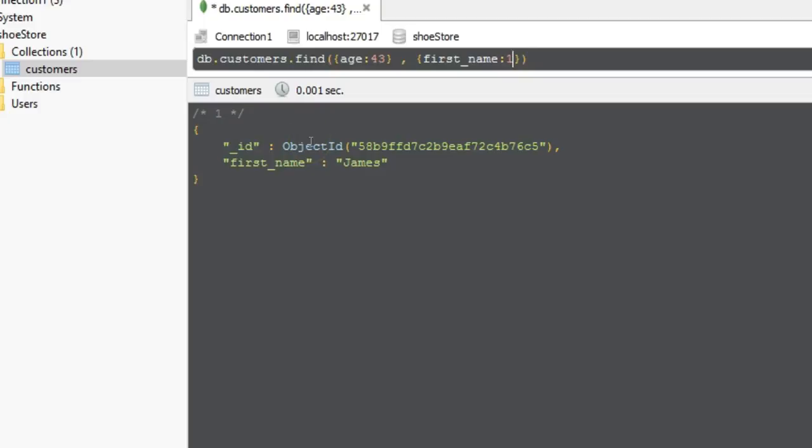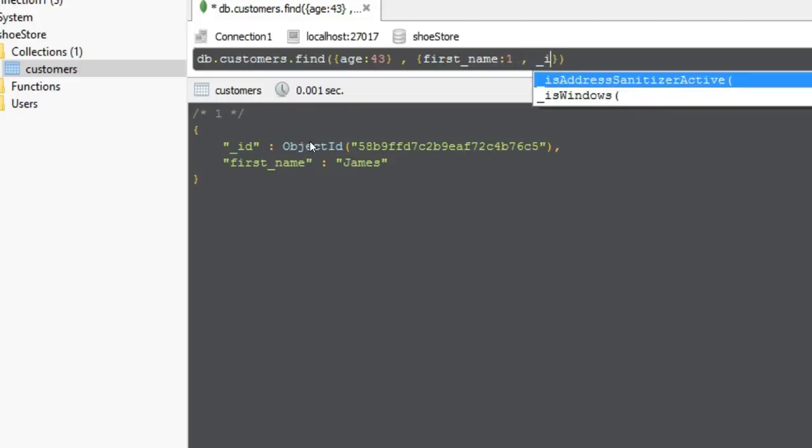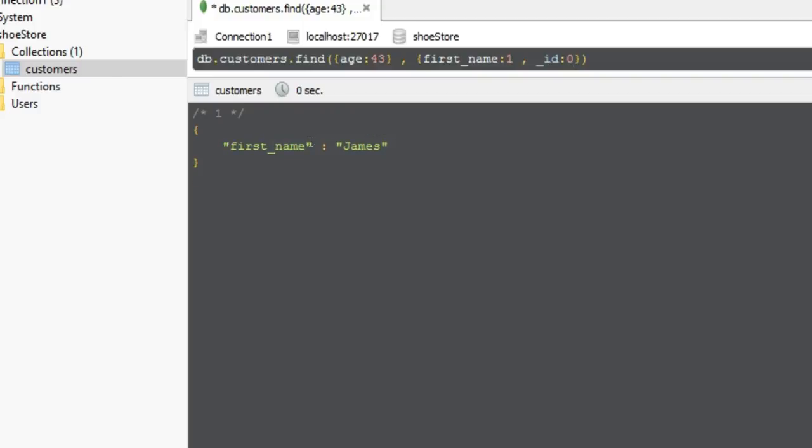So I can actually say I want the first name of 1. If I put a comma in here and I say underscore ID of 0, that will exclude the ID field. So I'm going to run this, and what you'll see is I come back with just the first name field, James.